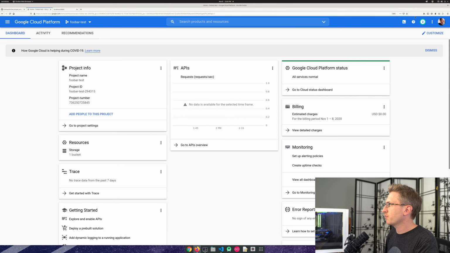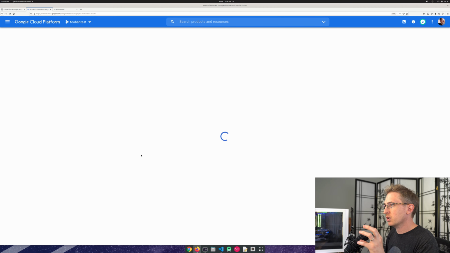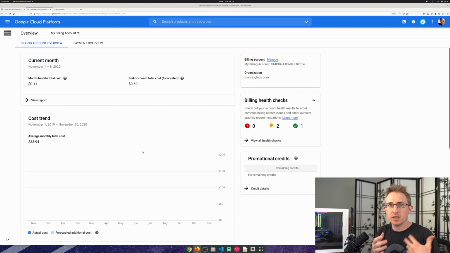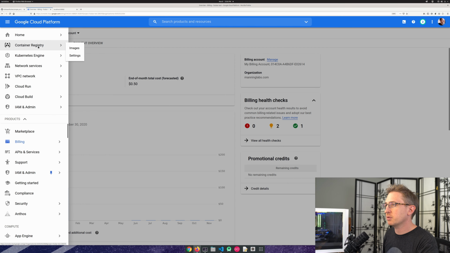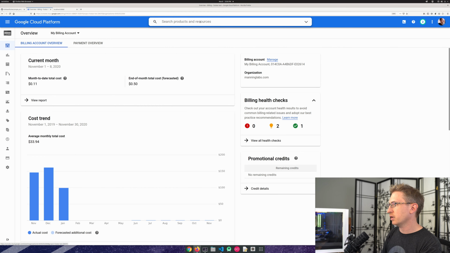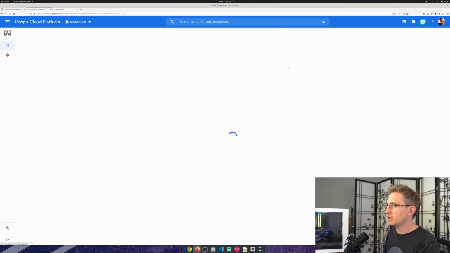The next thing we're going to do, which I have already done, is we're going to go in the menu bar. We're going to go to billing. And I'm just going to make sure that I have billing set up. And it's not going to really cost you more than a few cents per month to actually run a simple web service API. This is some of the cost of another test application that I have here. But just make sure you enable billing. And then we're going to go to something called Container Registry in the menu here. If you have a hard time finding Container Registry, you can also go into the search bar here and search for Container Registry. And I'm going to click on that.